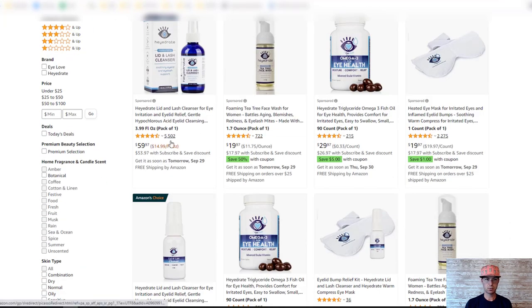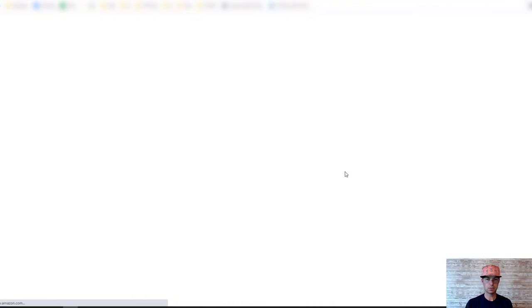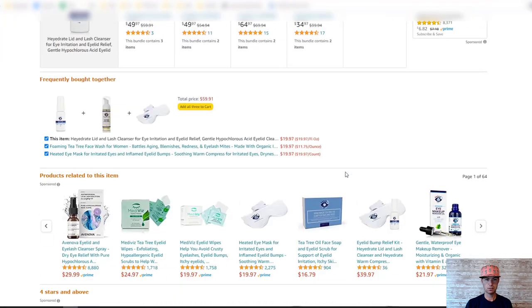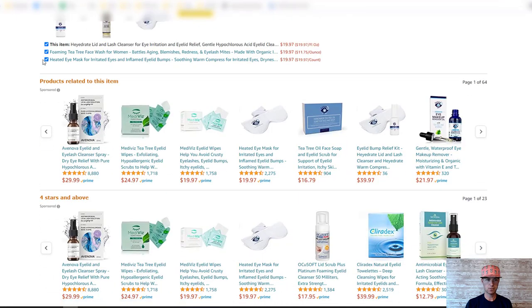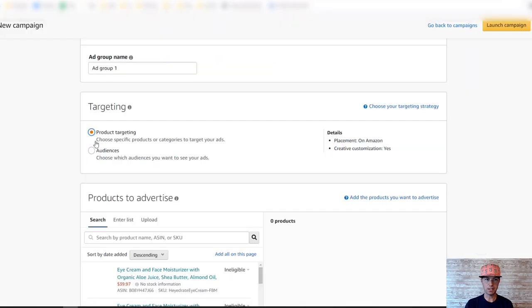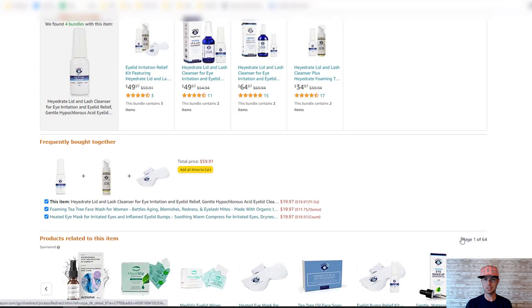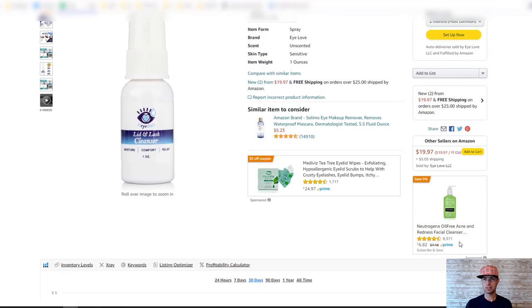So sponsored product targeting is going to be down here, right here. So these are all sponsored. This is sponsored product targeting. Now there's also sponsored display product targeting as well. So we can actually choose specific products or categories to target your ads. And so sponsored display product targeting ads show up right here.